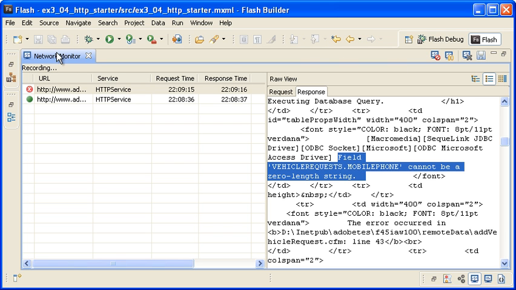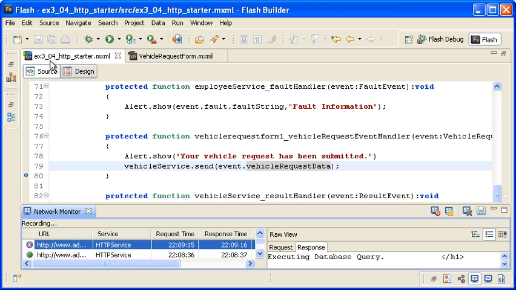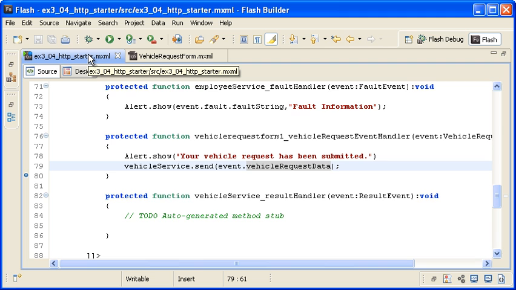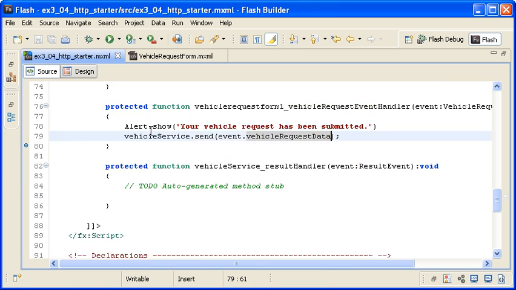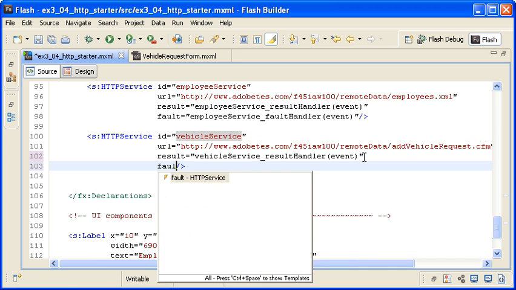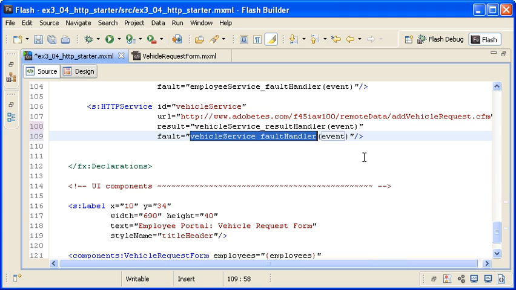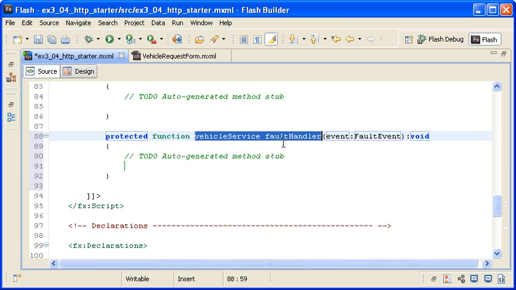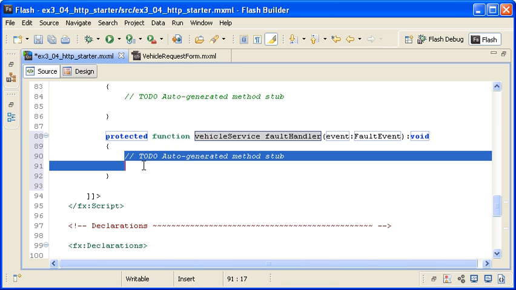I am minimizing the network monitor view and returning to my code. I'm going to add a fault handler to show an alert message when the mobile phone field is left blank. To the vehicle service HTTP service object, I am adding a fault event and using the Content Assist tool to generate the fault handler. I'm locating the generated fault handler in the script block and deleting the generated code stub.